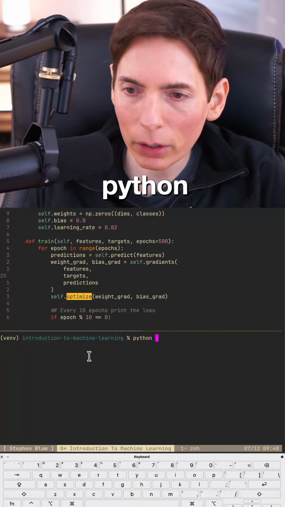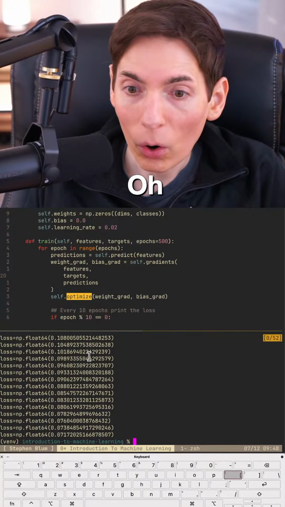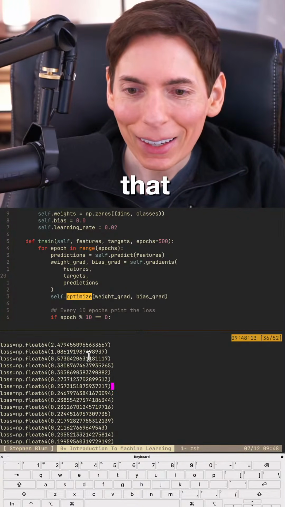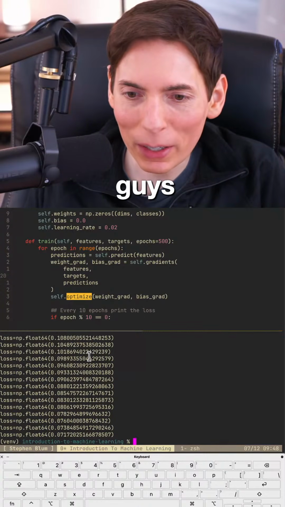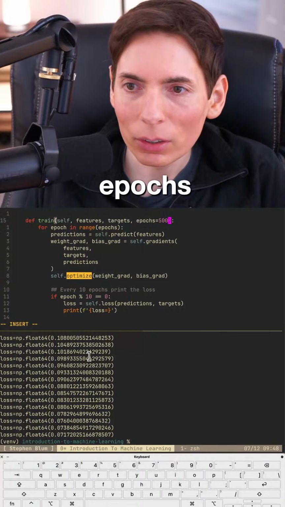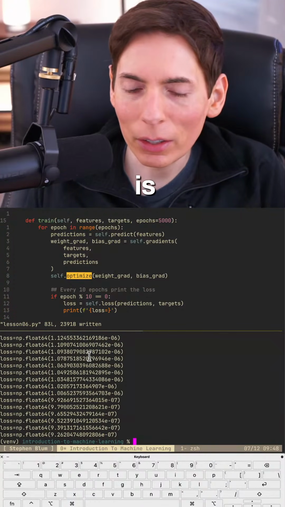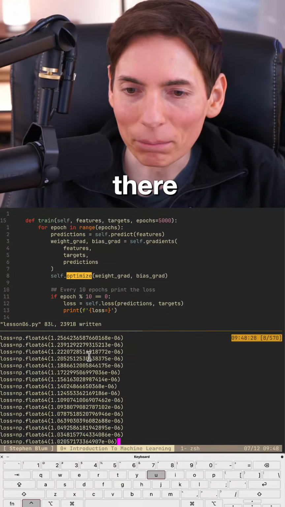Okay, so it's Python lesson 6. Oh, look at that. That's what we're looking for, you guys, right there. We're on the right track now. Let's add more epochs. Let's do more epochs. Here we go. There it is. Oh, yeah, that's what we want right there.